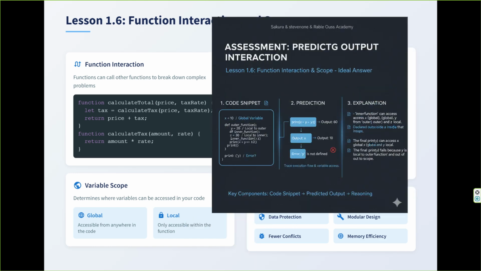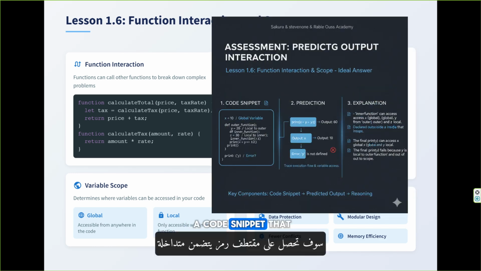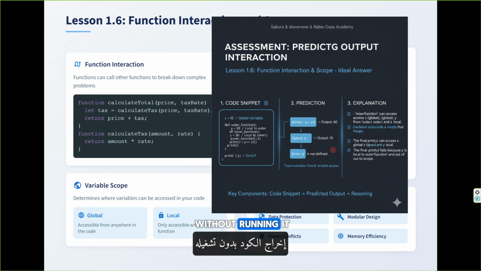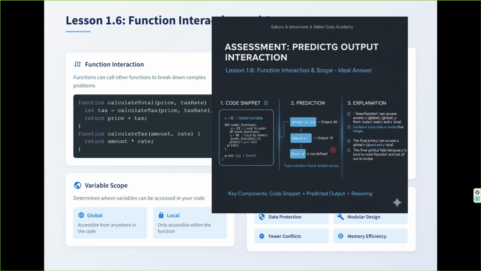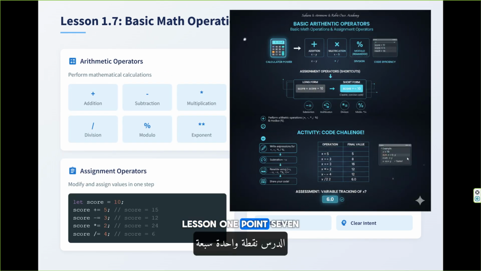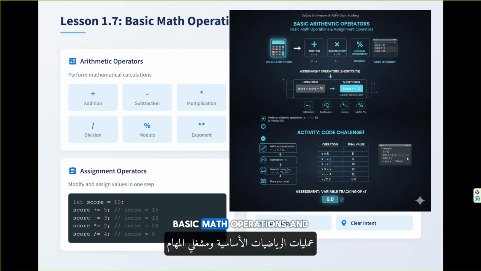For your assessment, you will be given a code snippet that involves nested function calls and variables with different scopes. Your task is to predict the final output of the code without running it, explaining your reasoning based on which variables are accessible where.